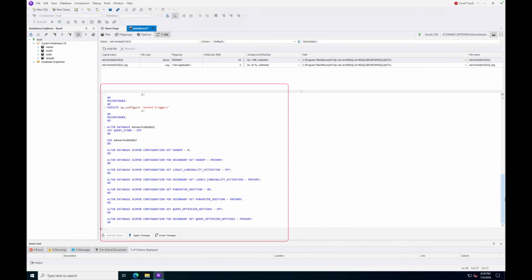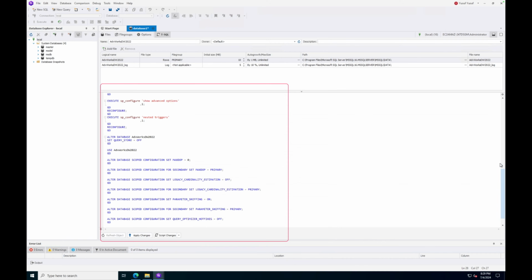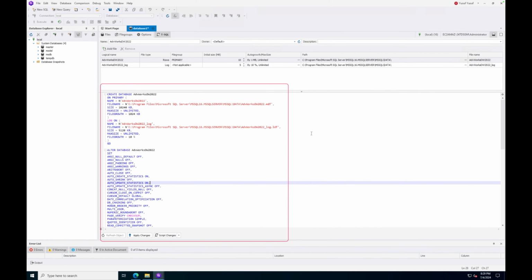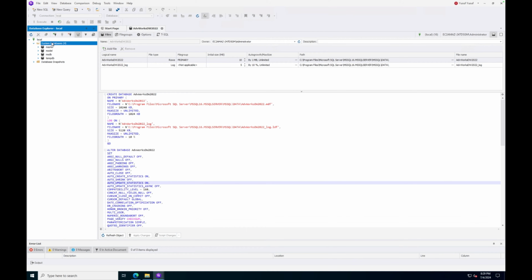This is fully supported. Even the Git versioning is supported by default, out of the box. So I'll just leave it there in case you want to work with it or use it for anything else. I'll just click on apply changes and this is going to create the DB for me. I'll click on the local and click on refresh and you can see the ADV Works DW 2022.